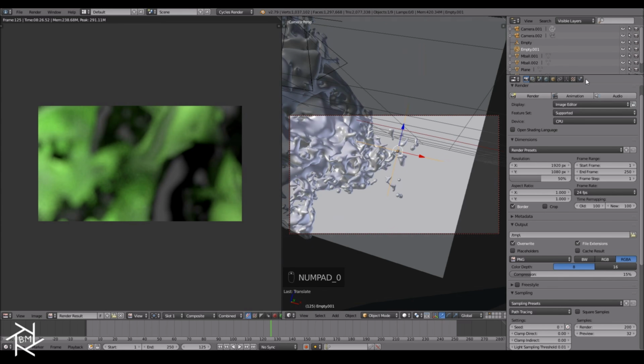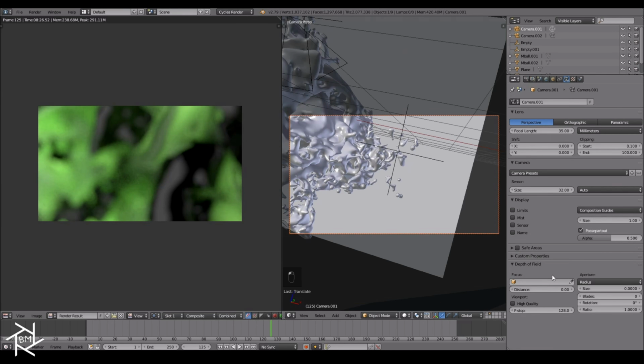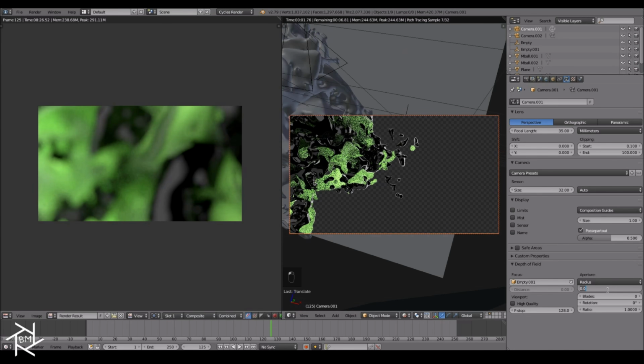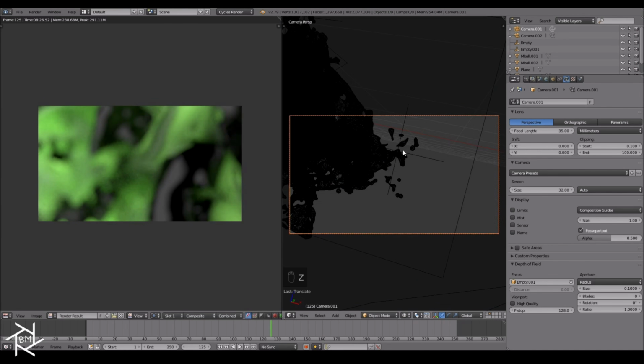So now I can come over to the camera settings again, and we're going to make sure that the correct empty object is selected for our focus. And then we'll go to rendered view, and I'm just going to increase the size to maybe 0.15. And that might be a little bit too strong, so I'm going to switch it to 0.1. And I think that's pretty good.